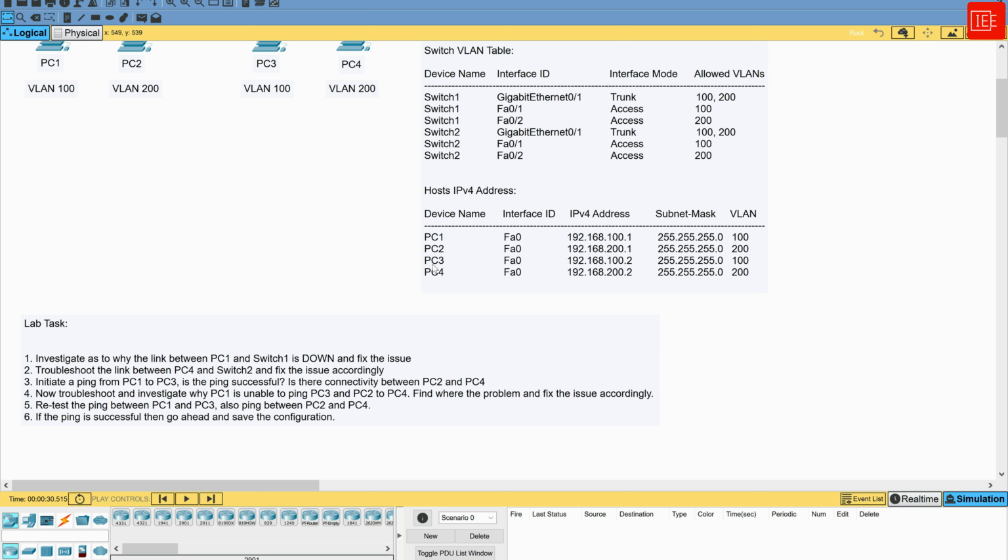And then we have PC3 that is going to have this IP address 192.168.100.2 and is going to be part of VLAN 100. And finally, we have PC4, which is going to have 192.168.200.2 IPv4 address and is going to be part of VLAN 200.